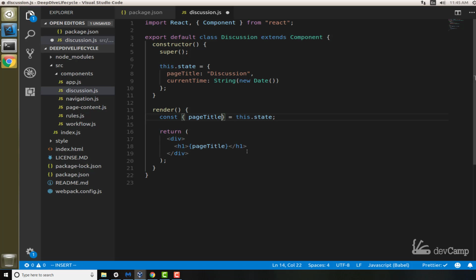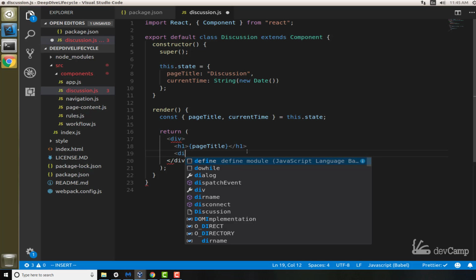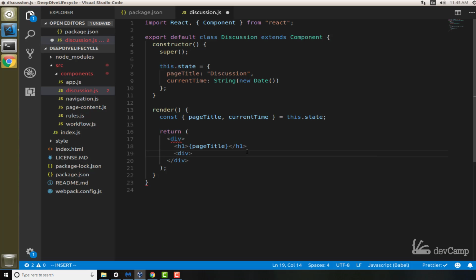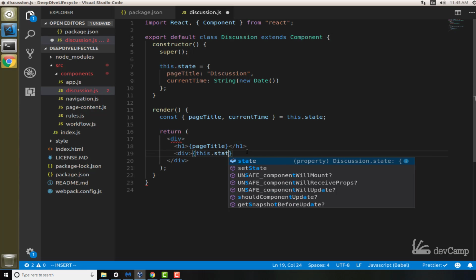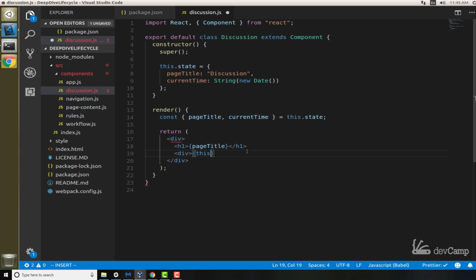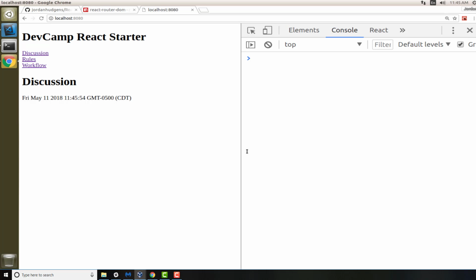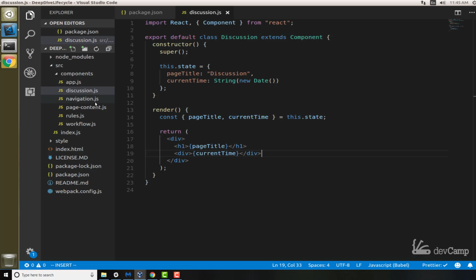Now you can also add on to this. So I could say page title, and then I could also say current time, because that is available in our state. And then down below, I'll create another div, and inside of this, I'll say this dot, or I'm sorry, I don't have to do this now. Now I can just say current time. I would have had to do that if I wouldn't have wrapped it up with that object destructuring. So now if I save this, you can see it's showing the current time.